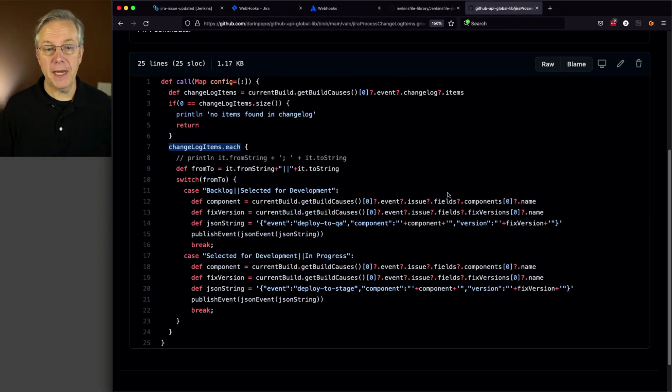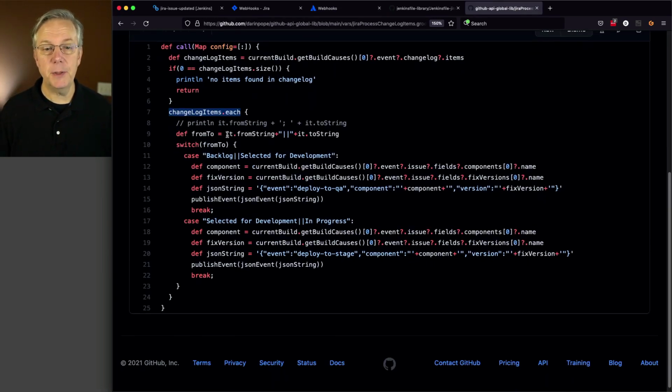But if we take a look back here, what I'm saying is let's build a string from and to. So I'm going to do a case statement, and what this is saying is if I'm moving my issue from backlog to selected for development, which are two of the statuses, then I'm going to extract component and fix version from the Jira issue. And then from that point, I'm going to create a new JSON string, which is deploy to QA because I'm going to be creating component and fix version on the Jira issue.